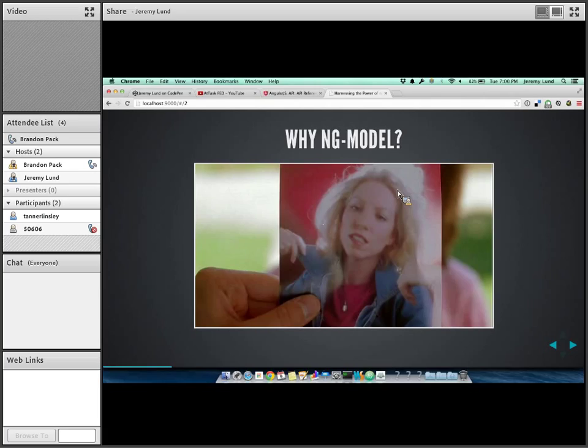Anyway, so why would I want to talk about ng-model tonight? ng-model is a tag that we probably think of as just window dressing in Angular now.